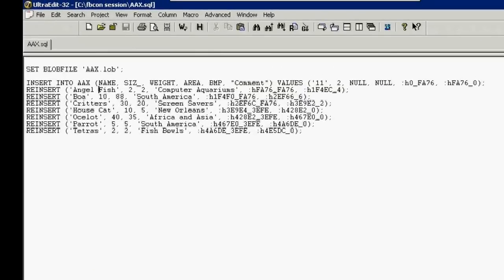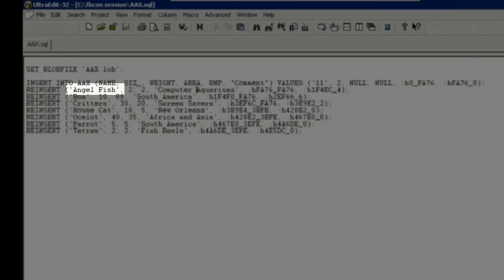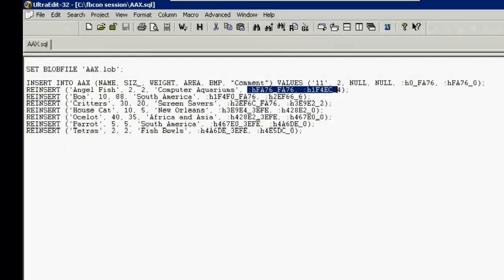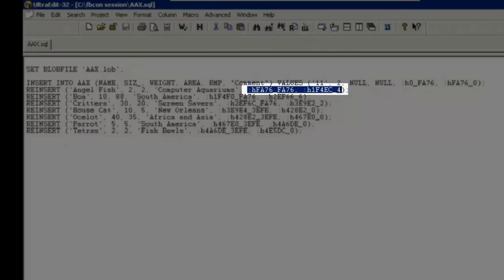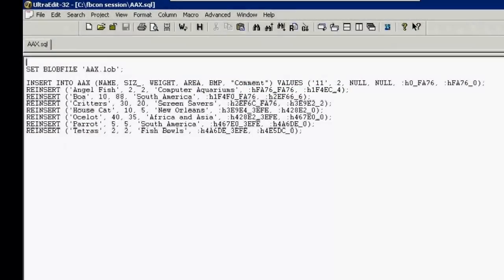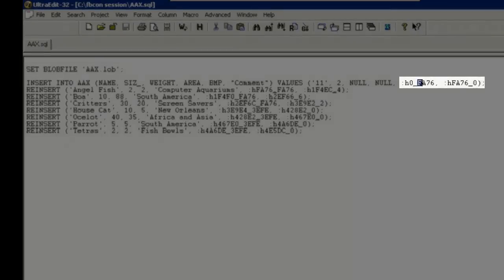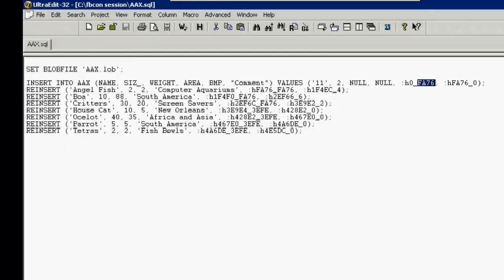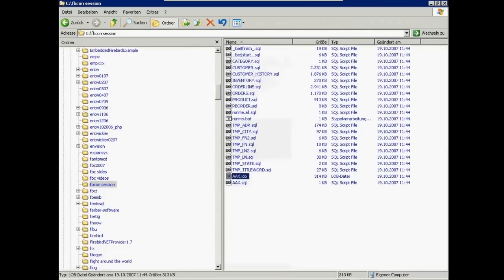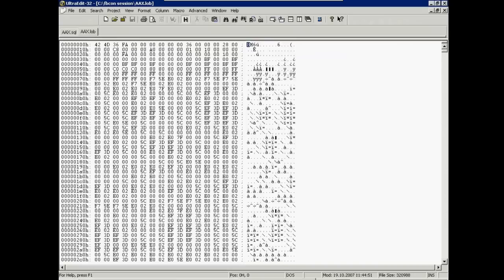Here I have my AAX SQL, the data part, which contains the fields. You can see the simple text fields, angelfish, etc. And this hex part here represents the blob contents. This is how blobs are referenced. The area from position 0 indicates the contents up to hexadecimal FA76. The second blob can be found from FA76 and has a length of 0, which means it is empty, and so on and so on.